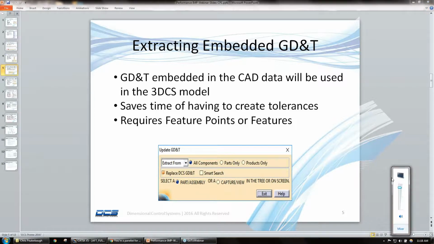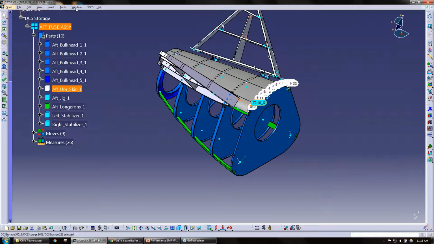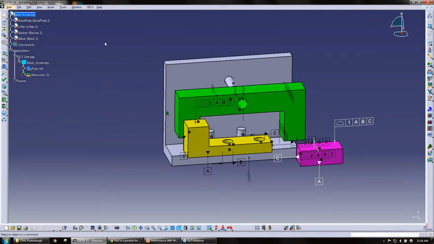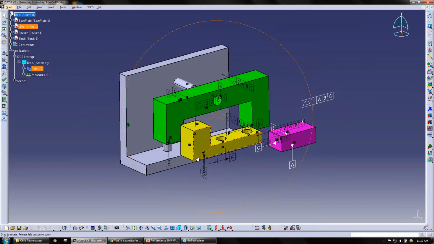The next tip that we have here is extracting embedded GD&T. The GD&T comes from the CAD PMI information. So we'll show you this. This is saving time of creating the tolerances in the software. We're actually going to jump into a different model real quick. Some of you may or may not be familiar with this model, but it is one of our commonly used models.